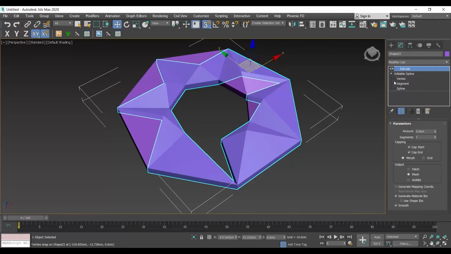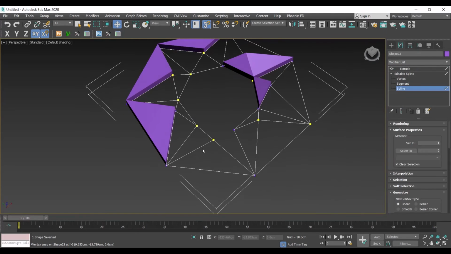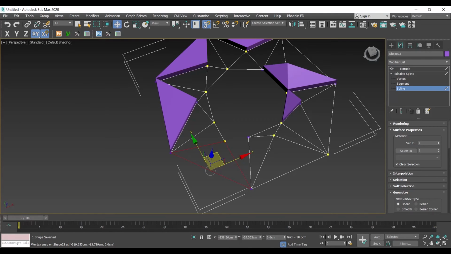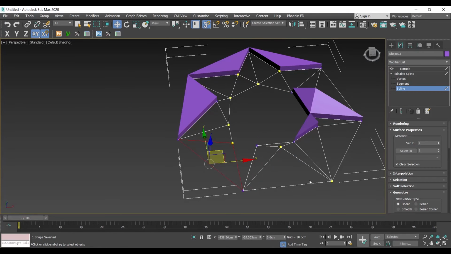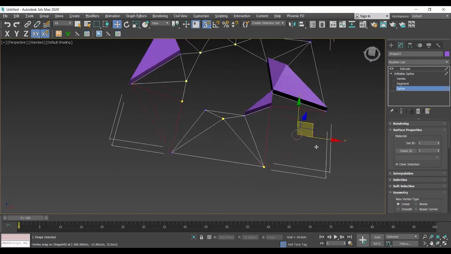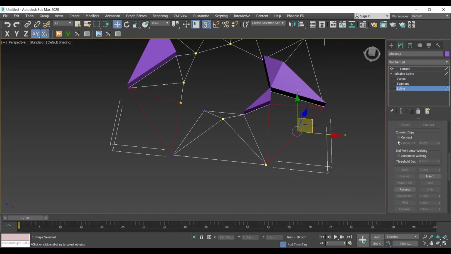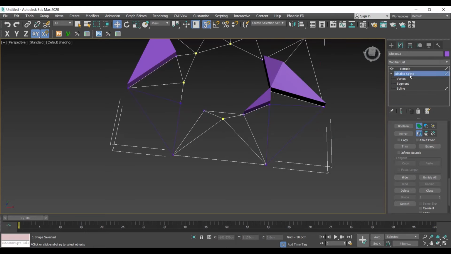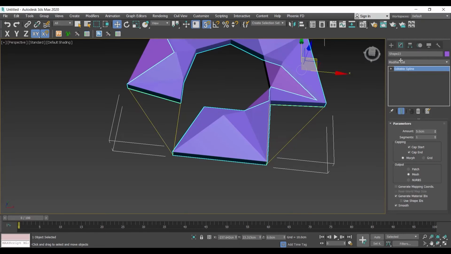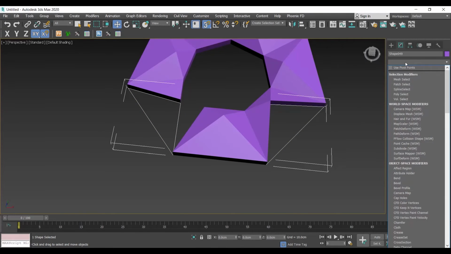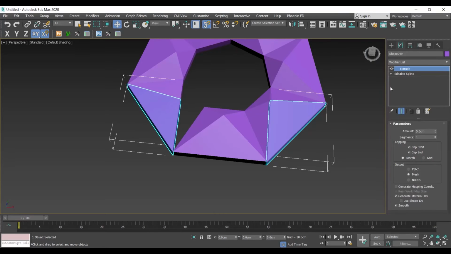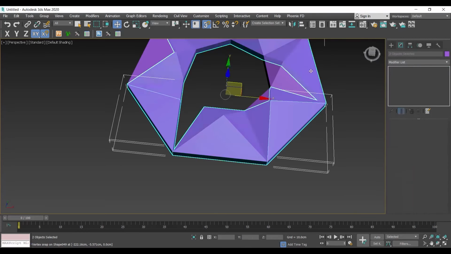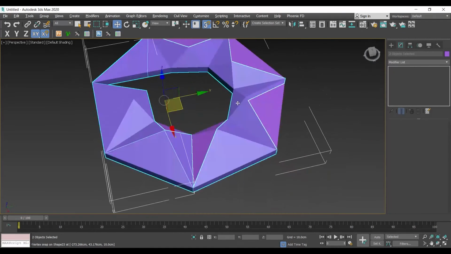Okay, so let me do this one more time, but very quickly. So I'm just going to select all these, the big triangles, because they're going to have the same material. I'm going to detach them. Okay, done. So now I select them, extrude. Okay, I'm just going to select these. I still have this one.